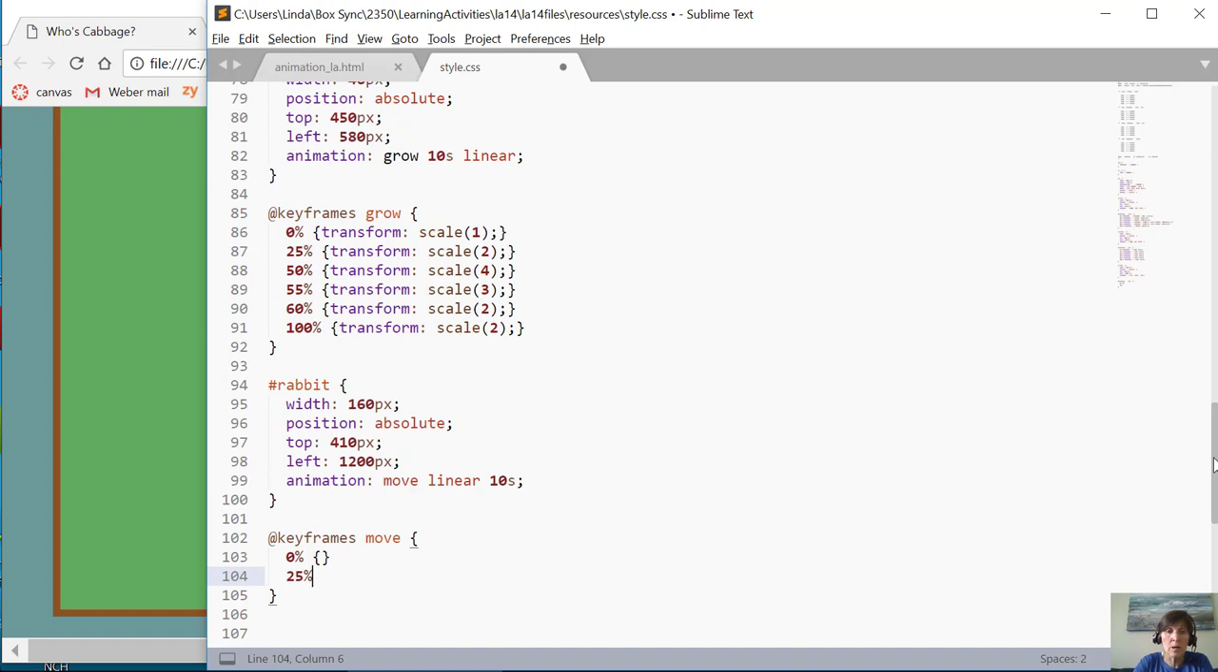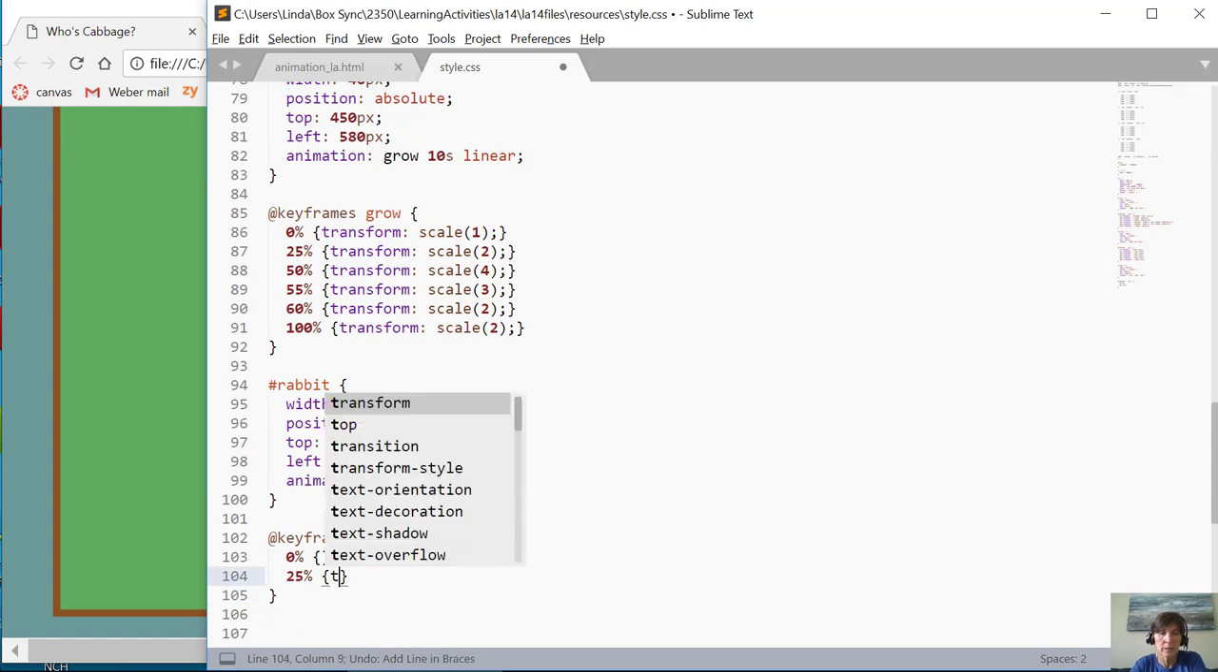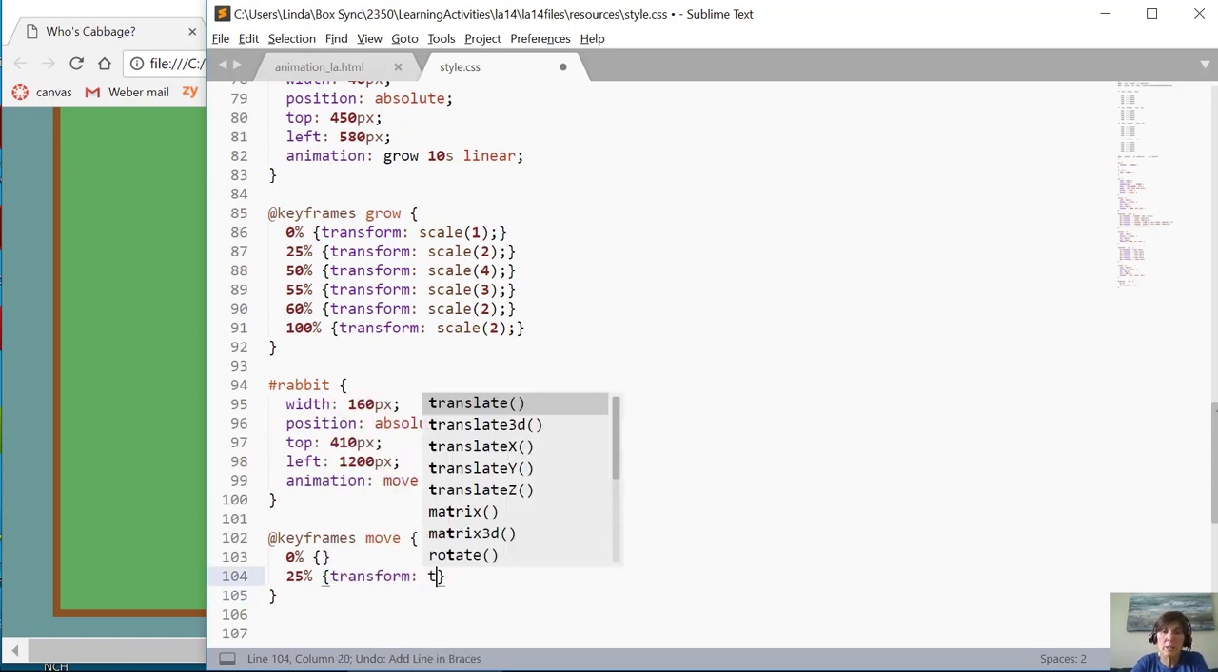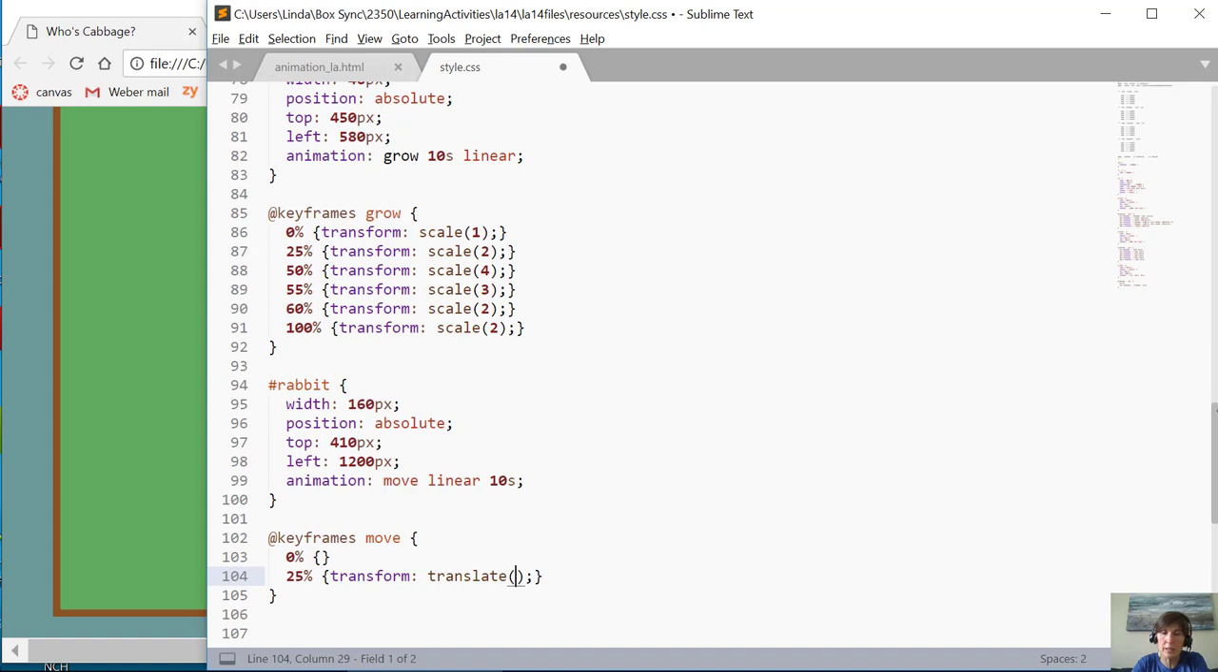Okay, so here I'm going to set the transform property. And I want to translate him, but I really want to translate him 0 pixels, because I want him to sit still all the way from 0 to 25%. I want to translate nothing till 25%. And then from 25% to 50, I want him to be moving in.